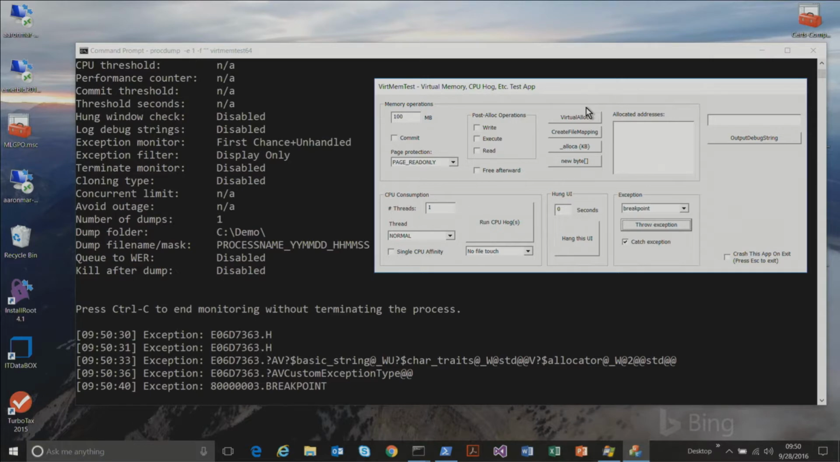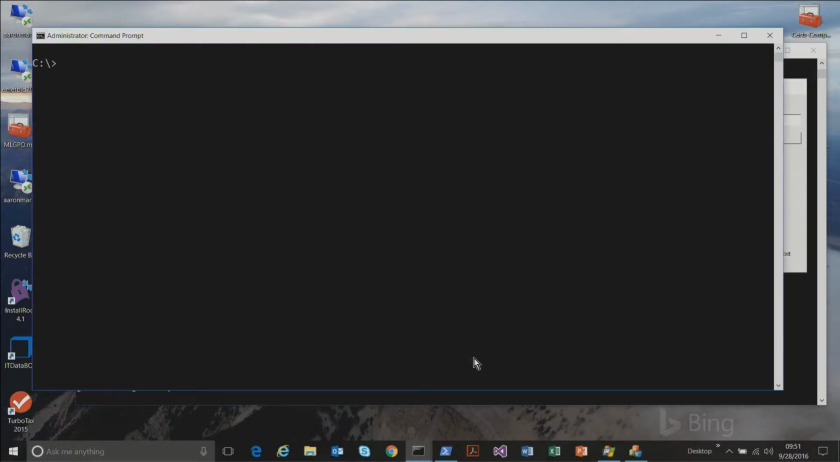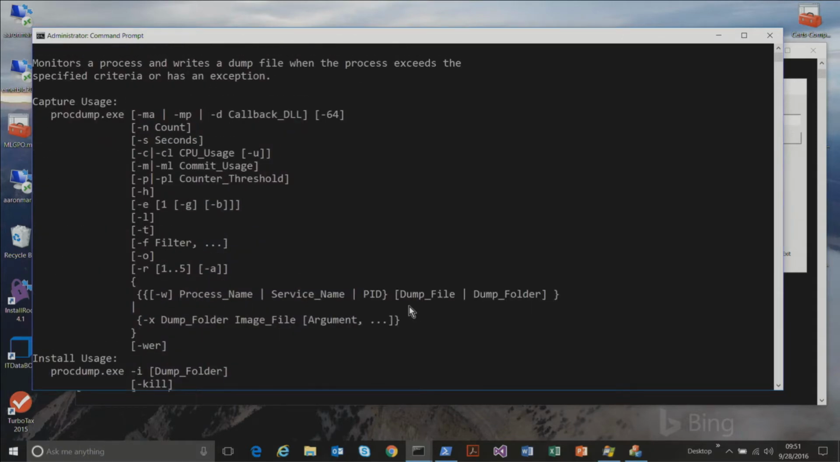Now, what if you have a program that's crashing at random times, or different processes that crash at random times, and you want to capture a dump, but you cannot attach ProcDump to every single process that's running. You never know when the crash is going to occur. This is when you want to set up ProcDump as the just-in-time debugger, the AeDebug debugger. And you need admin rights to do this.